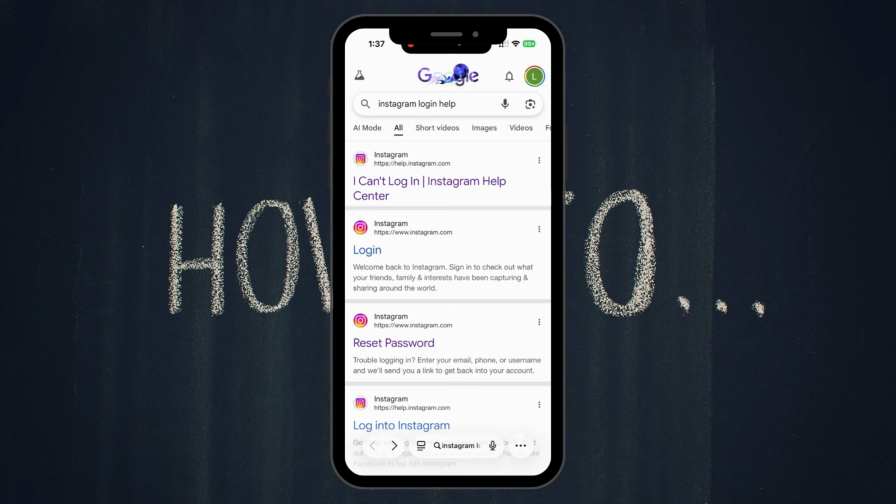Everyone, I'm going to show you how to deactivate Instagram without a password. If you want to deactivate your Instagram account but don't know your password, Instagram generally requires you to be logged in or to verify your identity before allowing account deactivation.